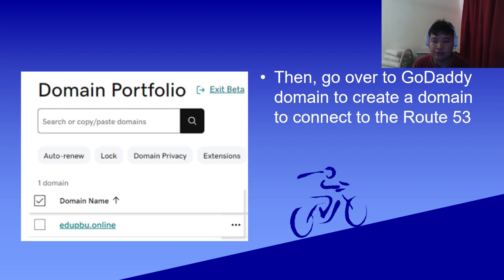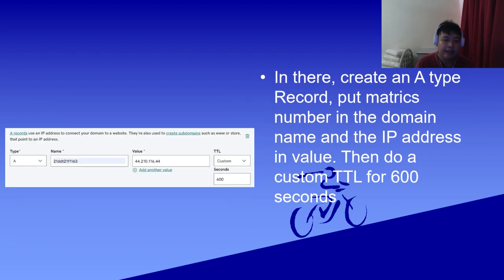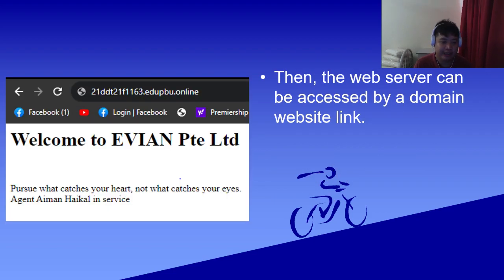Then go over to the GoDaddy website, to go to domain, to create a domain to connect to Route 53. Then click on the edu.pbu.online domain name, and then create an A type record again. Put the matrix number in the name so that we can connect it to the website, and then put the value, which is the IP address we use, 44.210.116.44, but the custom TTL is different here, which is 600 seconds. Then we need to access the website, and as you can see here, we can access the website by using the domain name. Okay, thank you.